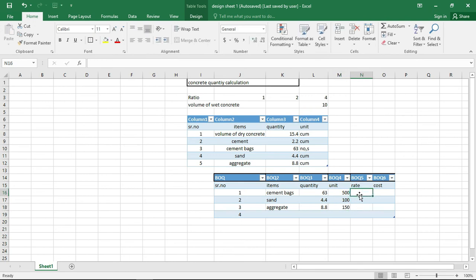Sorry, here it was the unit. We have to type the unit here. The unit for cement bags is numbers. For sand it is cubic meter. For aggregate we have the same unit, cubic meter. For the rate, we will type here. For cement bags I will type 550. For sand I will type 100. This is an assumed rate, not actual.